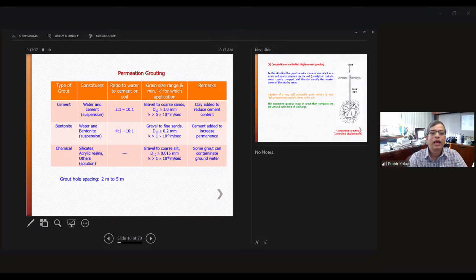We'll talk about that. Again, for permeation grouting with cement, there are different water to cement ratios, like 2:1 to 10:1, depending on the site or what strength you need. This is suitable for gravel to coarse sand, and the permeability should be more than 5 times 10 to the minus 4 meter per second. As a remark, clay is sometimes added to reduce the cement content. If you are using bentonite slurry, bentonite and water is 4:1 to 10:1. This is also for gravel to fine sand.